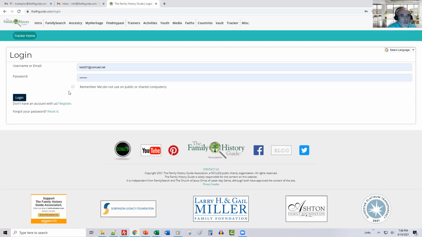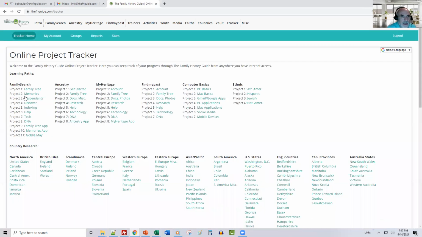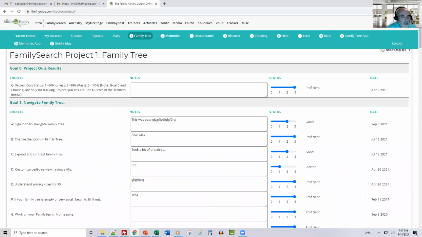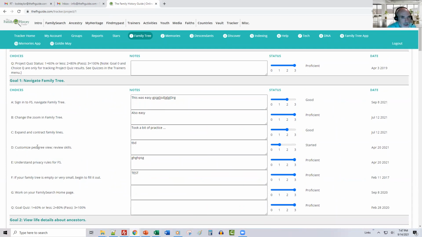So first thing you would do is register, create like an email and password combination. I've already done that, so I'm going to log in. And here you have a list of all of the different projects in the Family History Guide with these links in green. Let's select Project 1 Family Tree. And you'll see all of the goals in Project 1 and all the choices as well.